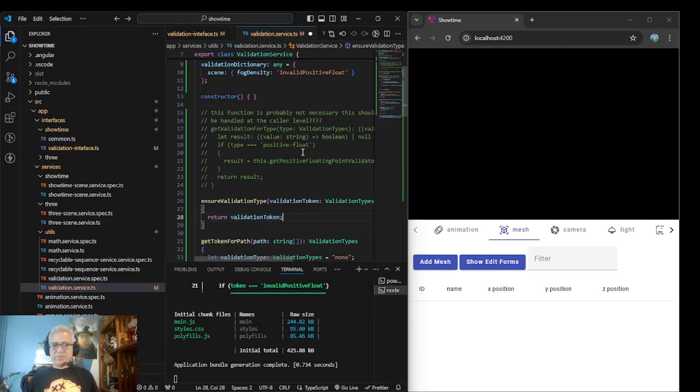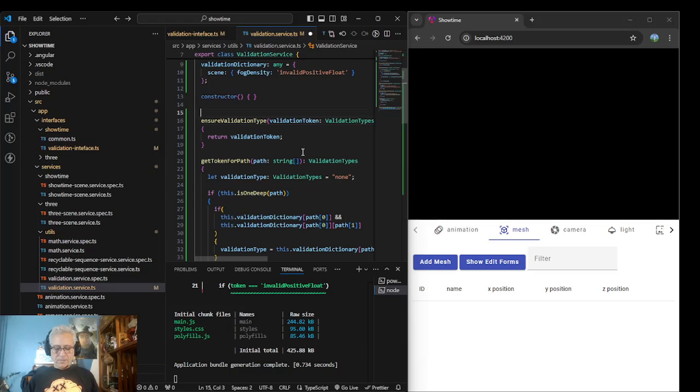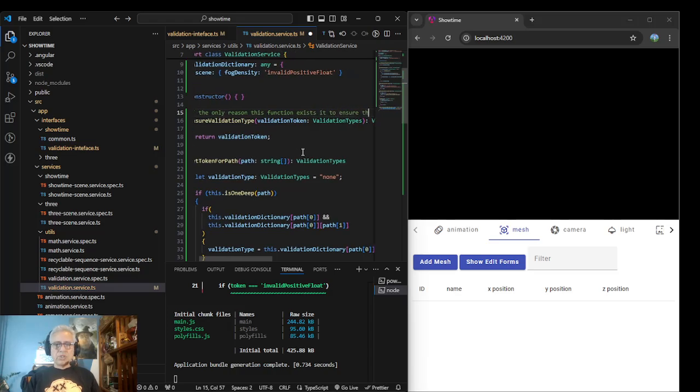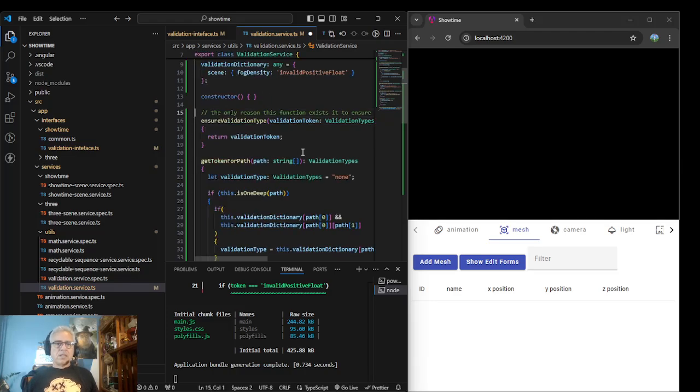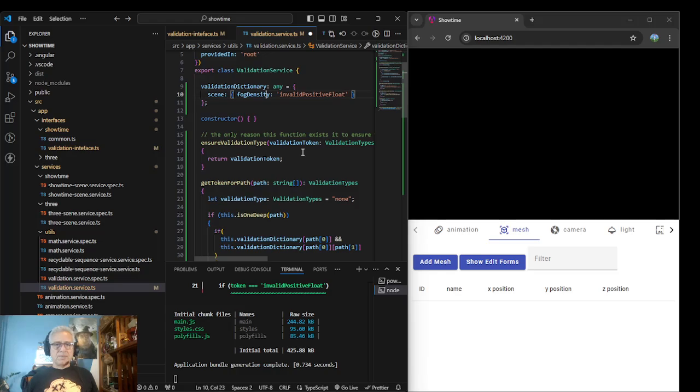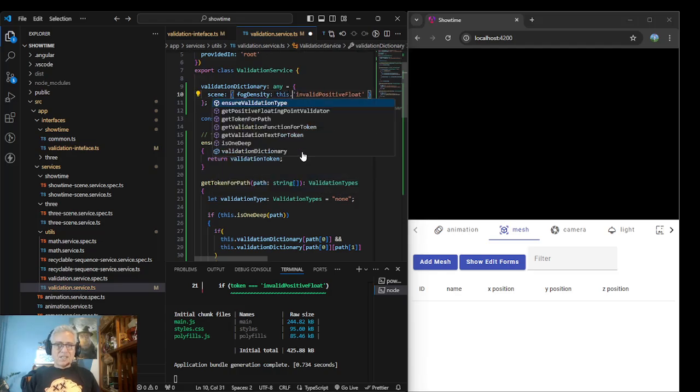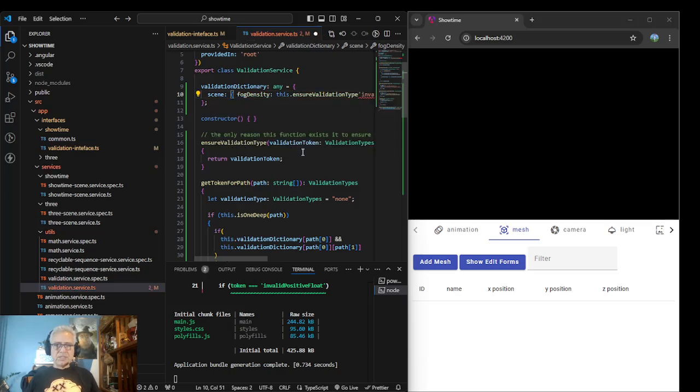So basically, the only reason this exists, okay, I'm going to get rid of this comment here because I don't think I need it anymore. And I'm going to say the reason for this is to ensure the validation type. And then basically I think I can do this dot ensure validation type.